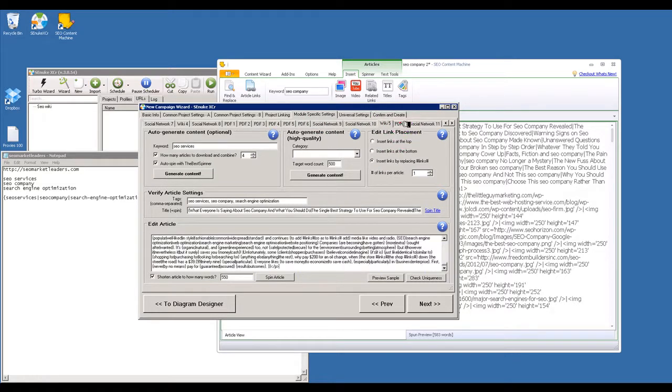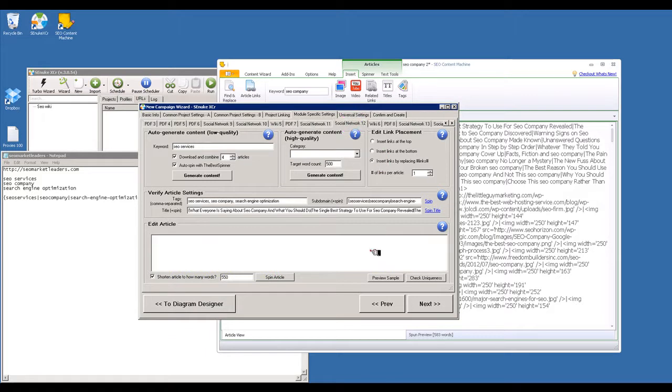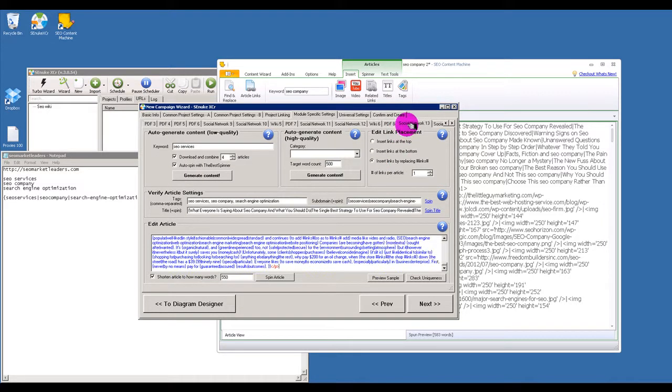Now each campaign that you run, I've had up to close to 4,000 links built. Typically, it's probably going to be around the 2,000 mark, depending on how many sites are being posted to successfully. So you can build a lot of links that way.